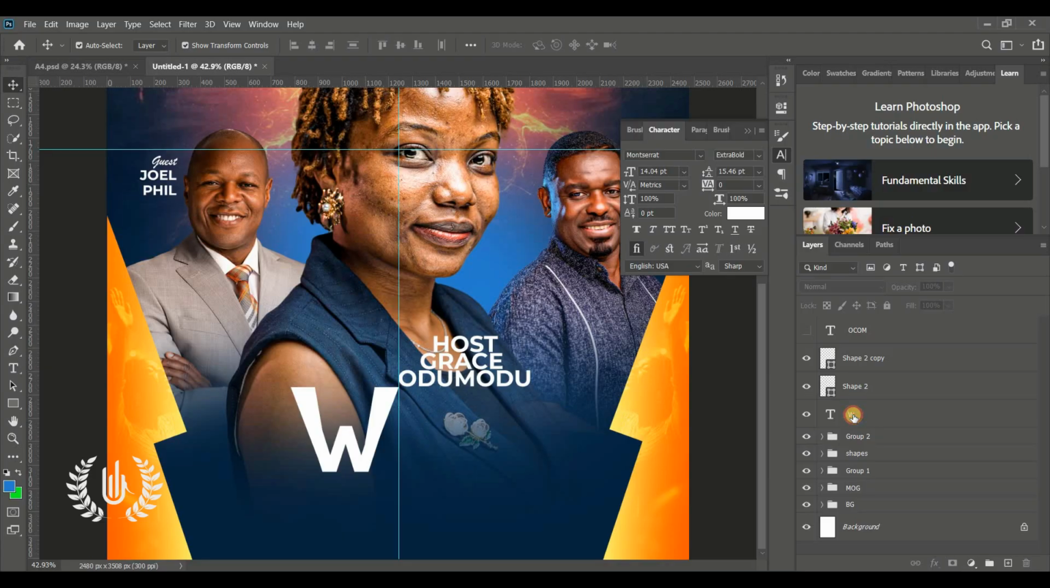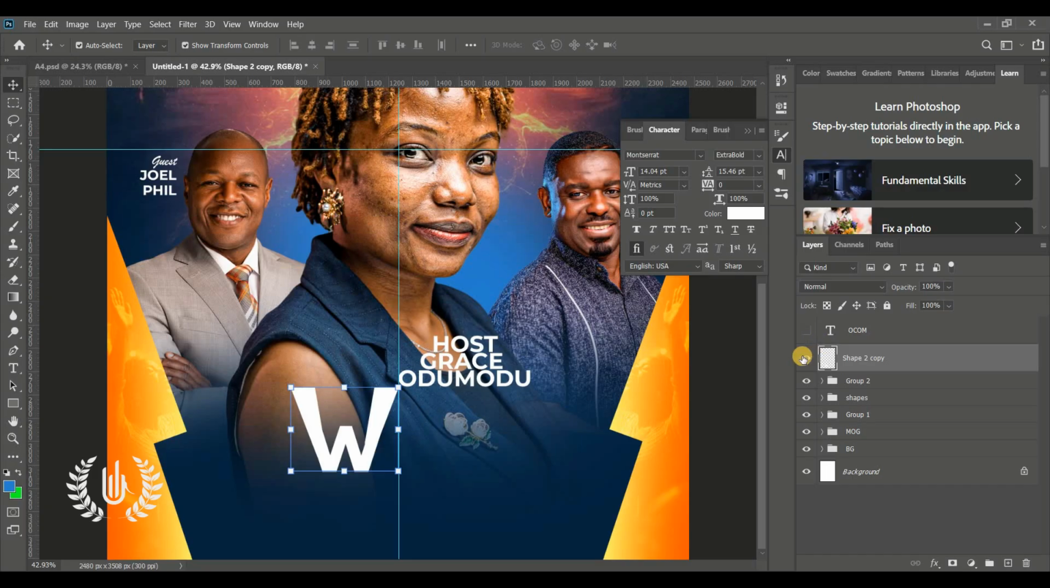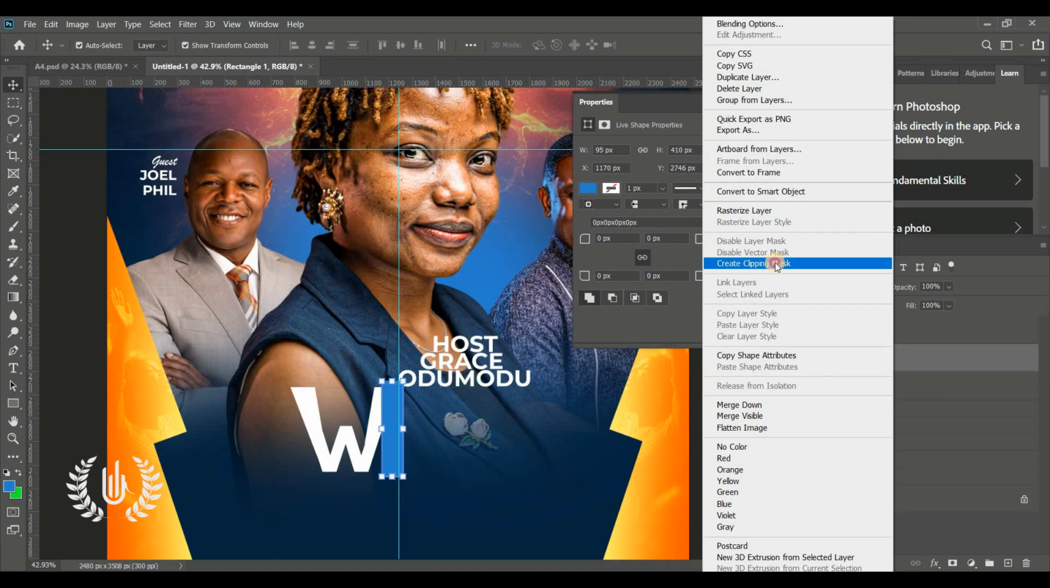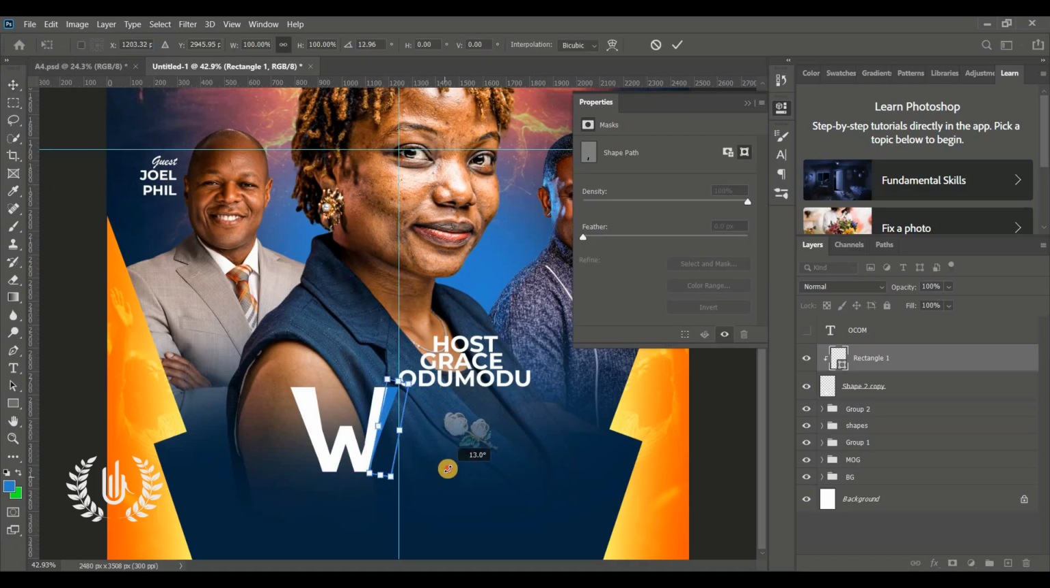So all I'm going to do is to merge everything right here with the W and the two shapes, and they'll become one shape. So merge layers, and we have it. So they are one shape now. Okay, so I'll just create a very nice shape right here and embed it inside our new W like this. So I'll just tilt it a bit more like this so that I have it showing like that.